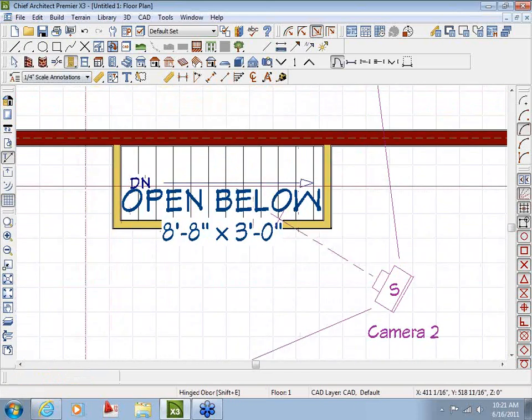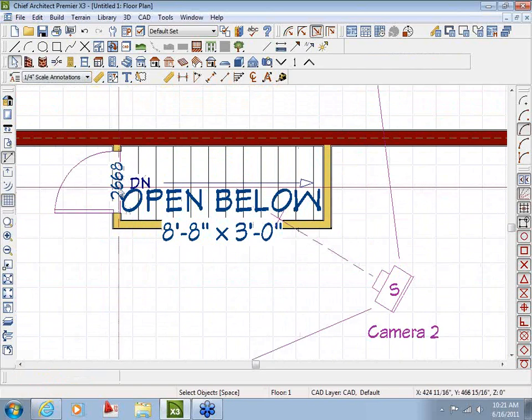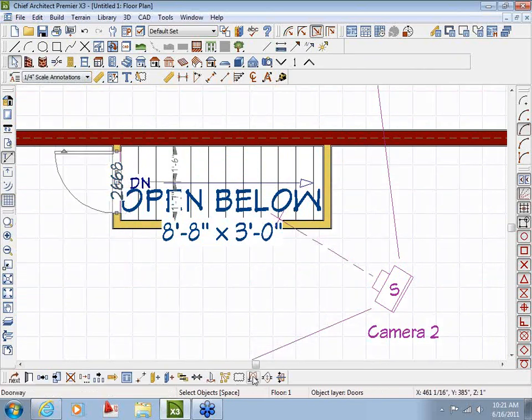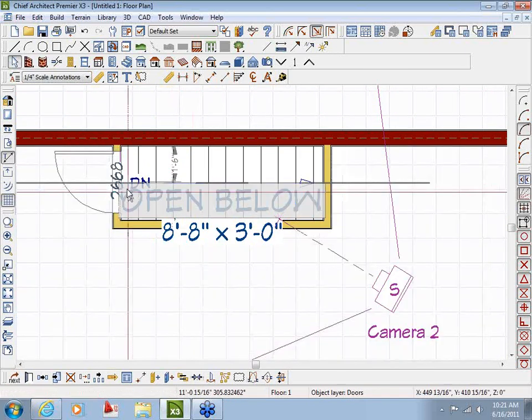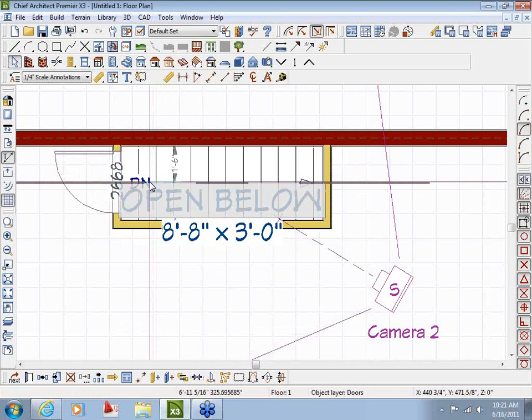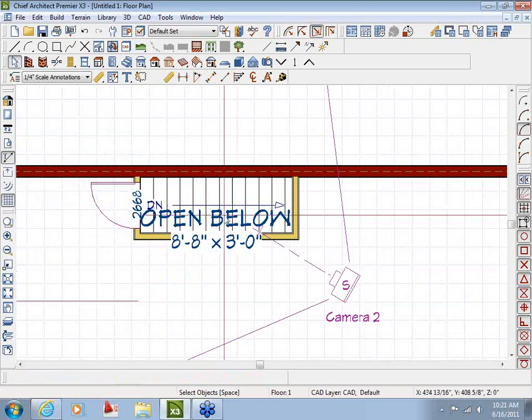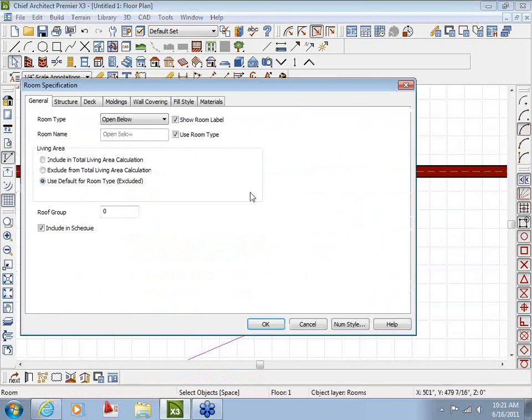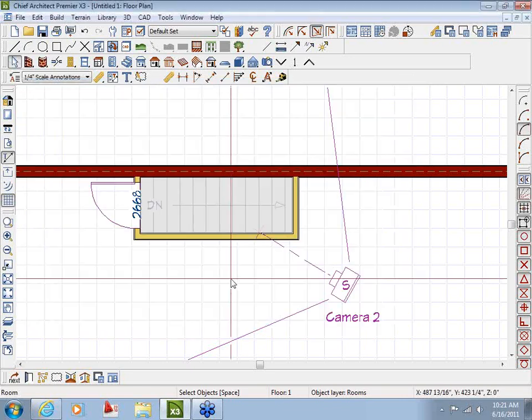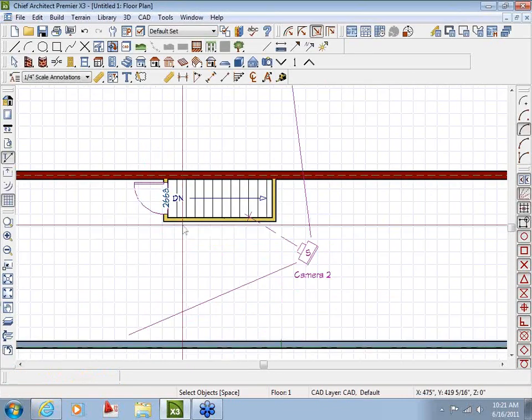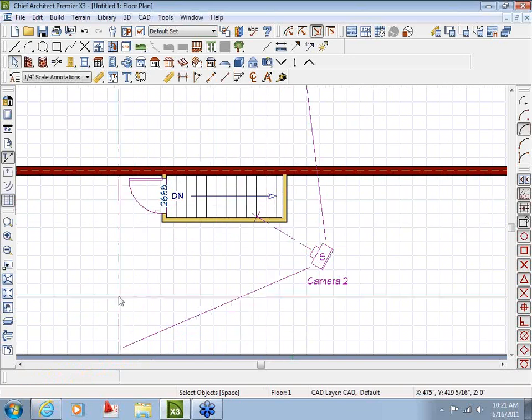Now obviously we would have a door right here, and I'm probably going to swing it the other way. We can also center it in the opening. And let's say we don't want to see that open to below. If we double click in the room again, open up the room specification box, under room type, under show room label, we want to uncheck that radio button. So there all we see is the stairs going down.